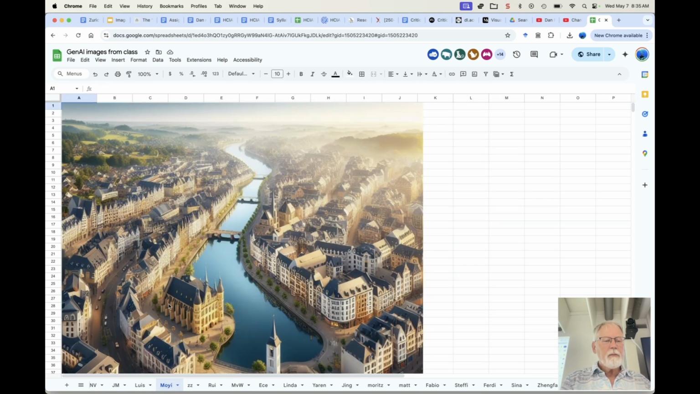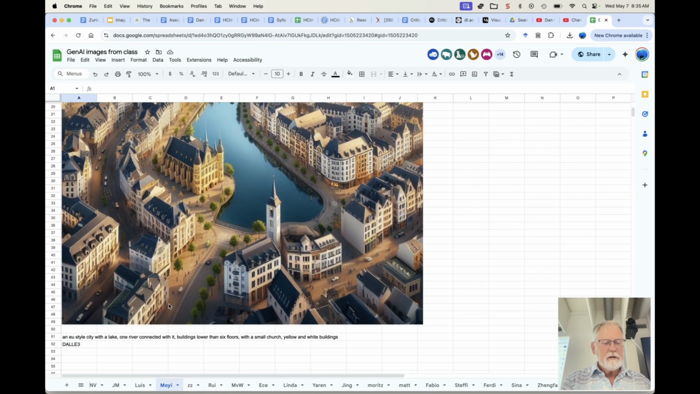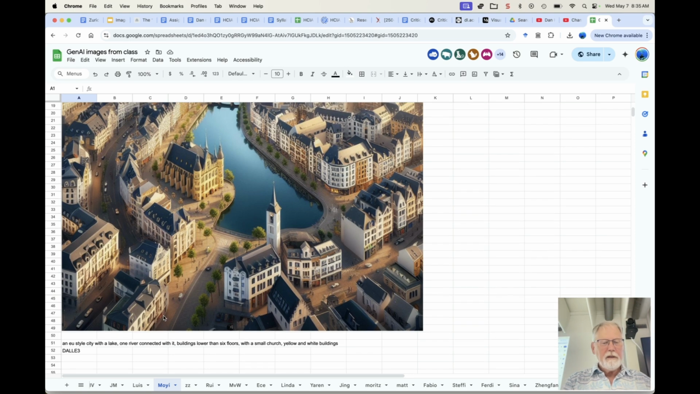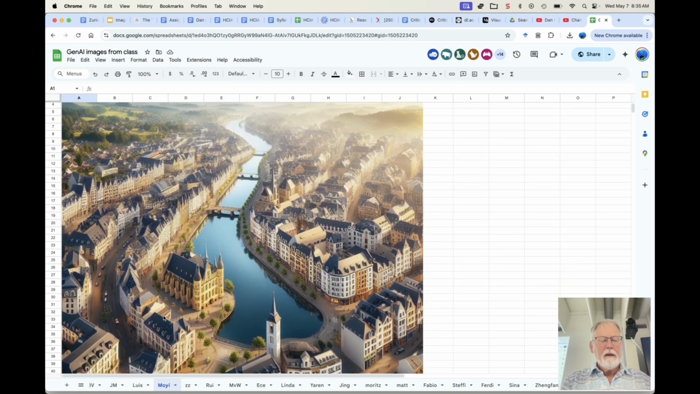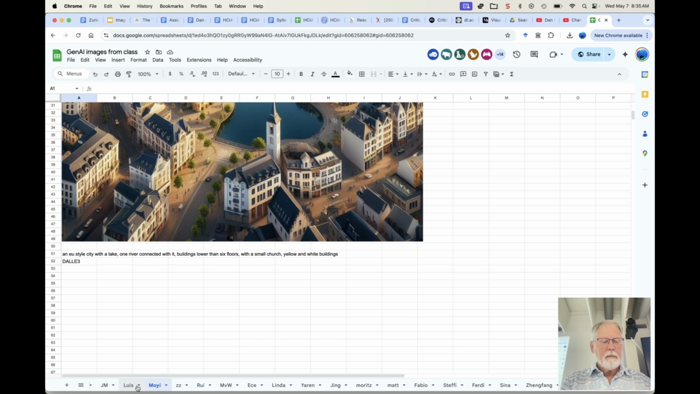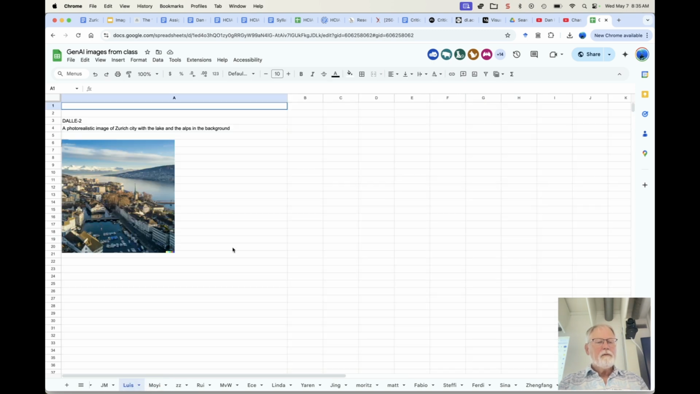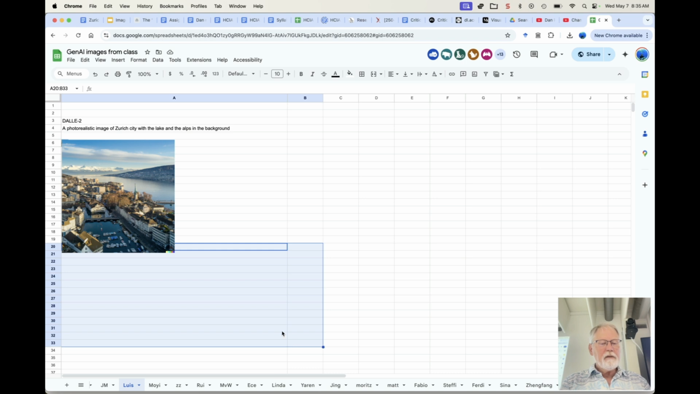And the prompt for this is "In an EU-style city." Oh, it doesn't say Zurich specifically. Okay, good. "Photorealistic with the Alps in the background." So I recognize, this is DALL-E 2. Okay, let's get back up. Okay, Nina.